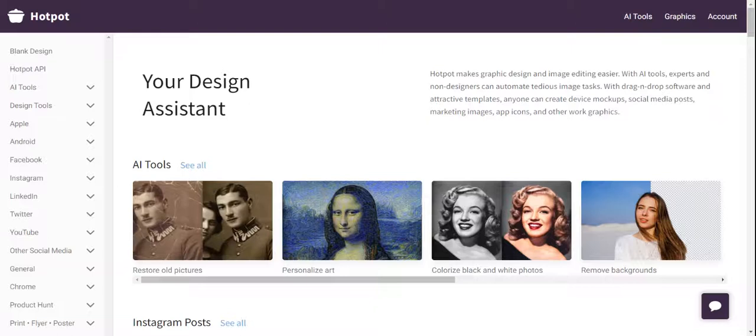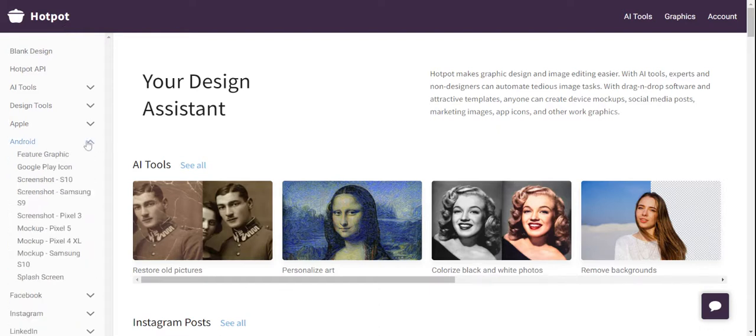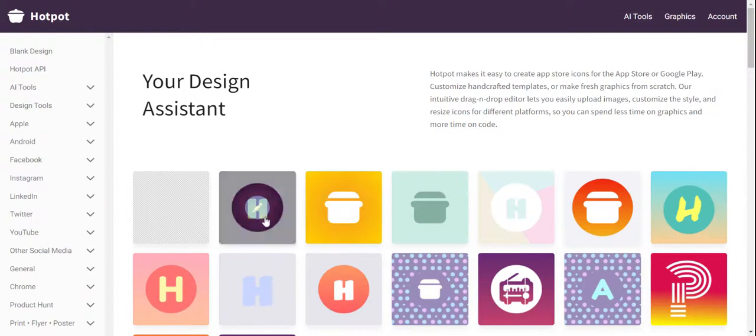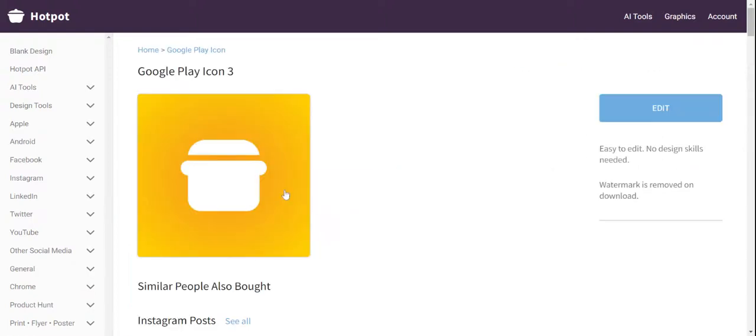In this video, we will learn how to create an icon for your mobile application. Here we are going to create an icon for EasyODK. For that, please visit hotpot.ai, then go to Android, then click on Google Play icon. Over here, you can choose any of these icons. Let's say we are choosing this one.